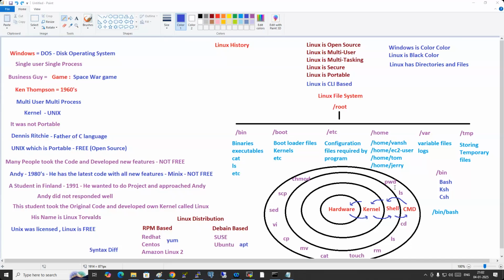One more question. Are Linux OS and Linux kernel the same? I told you, the OS contains the kernel.